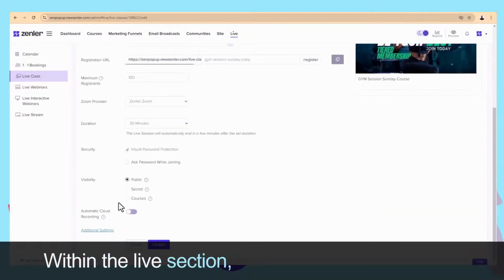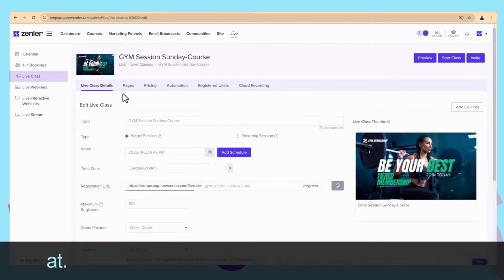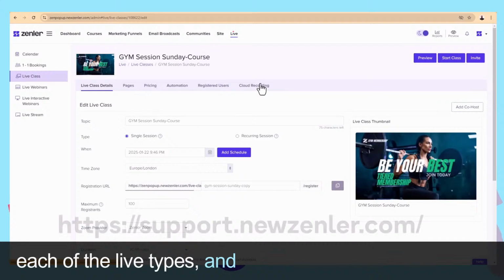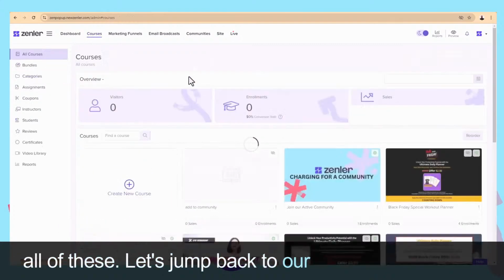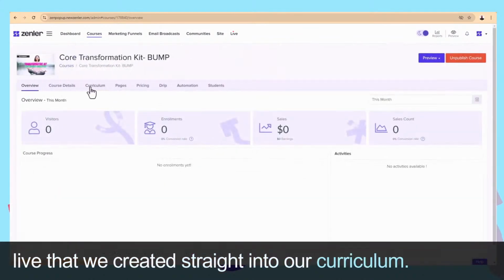Within the live section, you also have the ability to automatically cloud record. You can set visibility to public, secret, or just for courses. Please note there are many settings inside of each of the live types, and our support document covers all of these. Let's jump back to our course and add this live that we created straight into our curriculum.